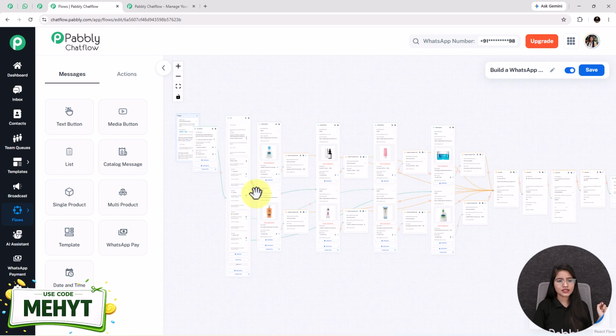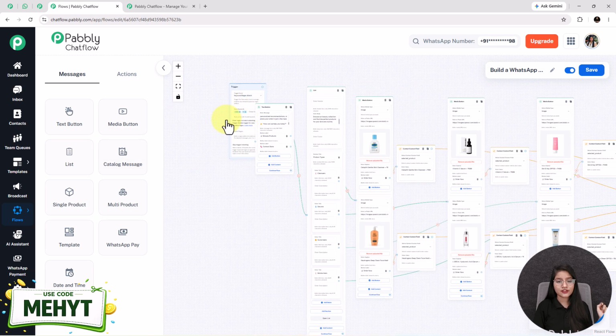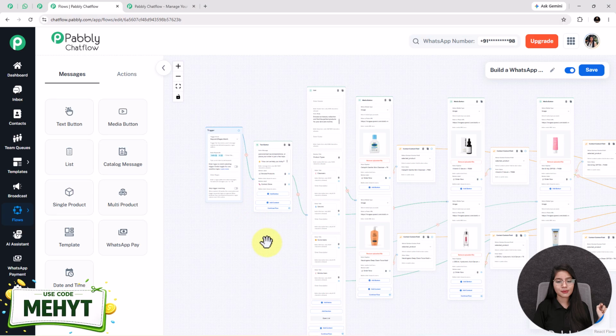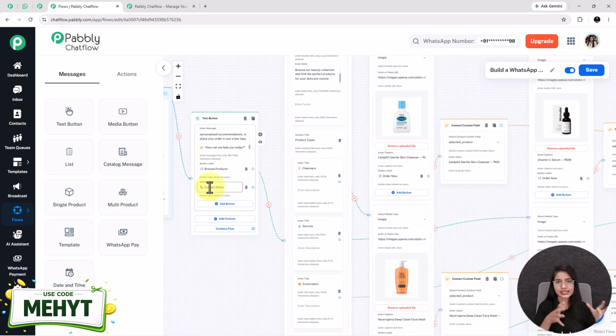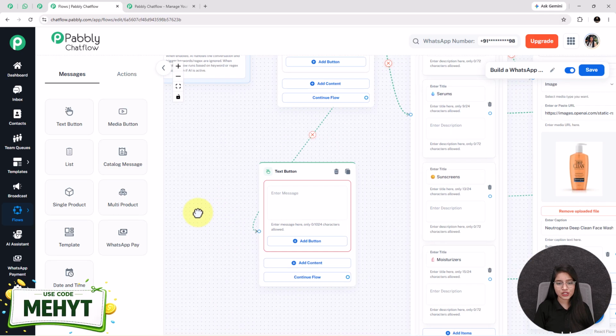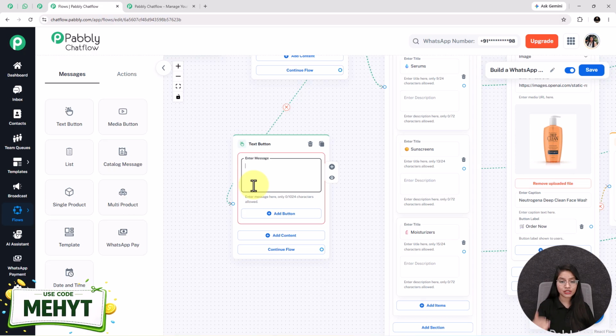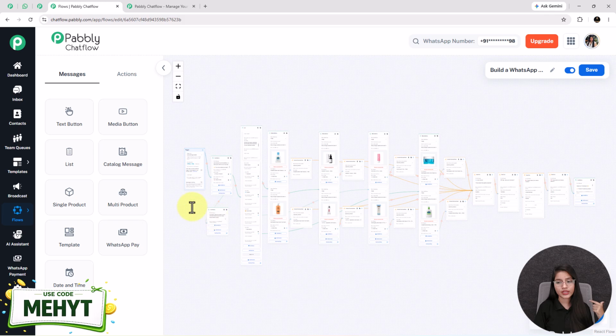Now the next button is contact store. Whenever the customer will click on this button, then my bot will share with them the contact details about my store. So for that, I am clicking on this circle, dragging a line and selecting the content type as text button. After that, I am entering the contact details in this enter message box. Here I have entered and our flow is completed.